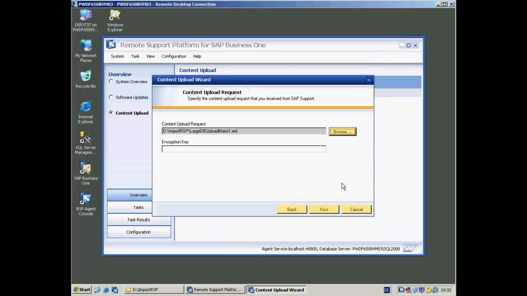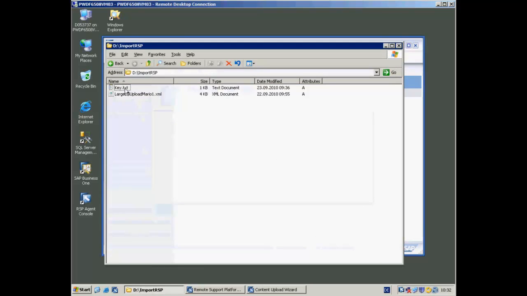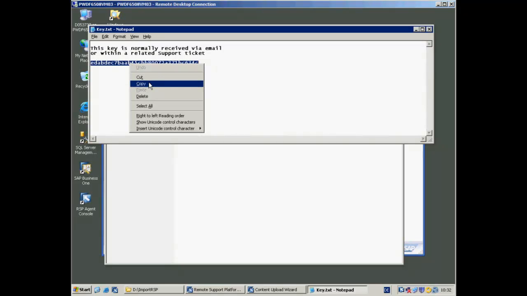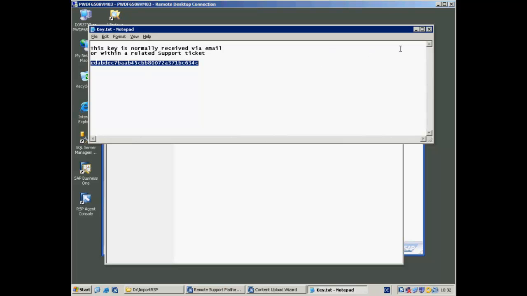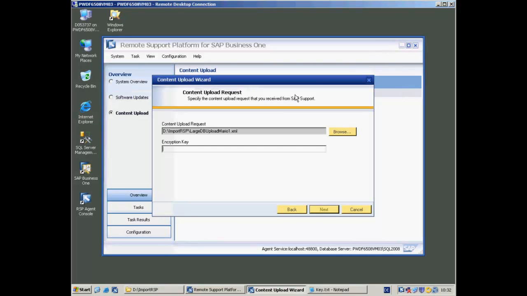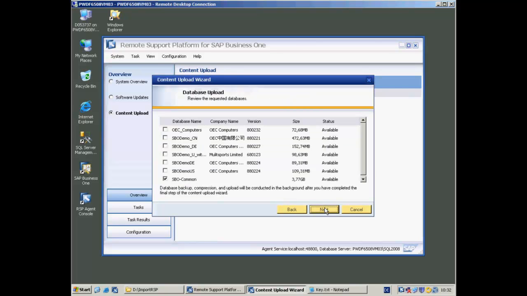The other thing that we are going to have done is support will have also sent you an encryption key. So this is going to make sure that any data which is sent between your system and SAP is encrypted and cannot be opened by unauthorized people. And that's an important thing to give you that security that your data is always being protected as much as we possibly can.